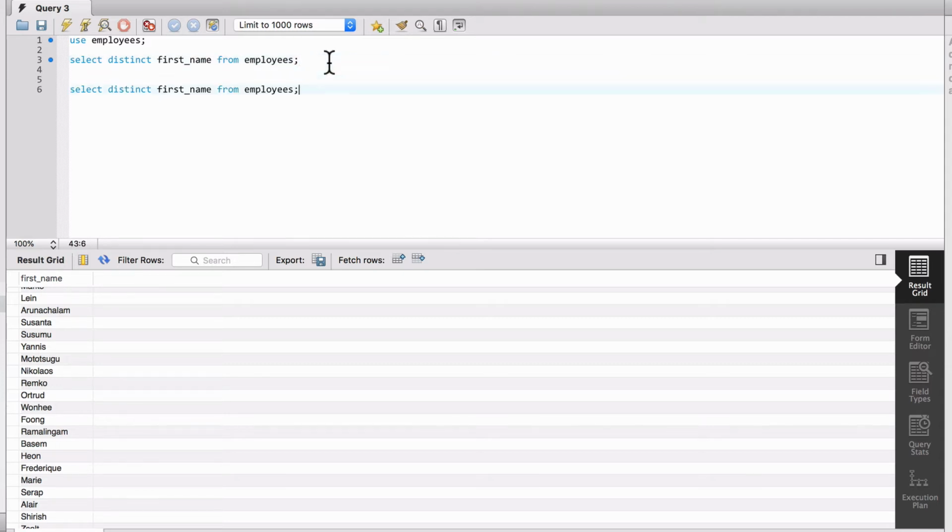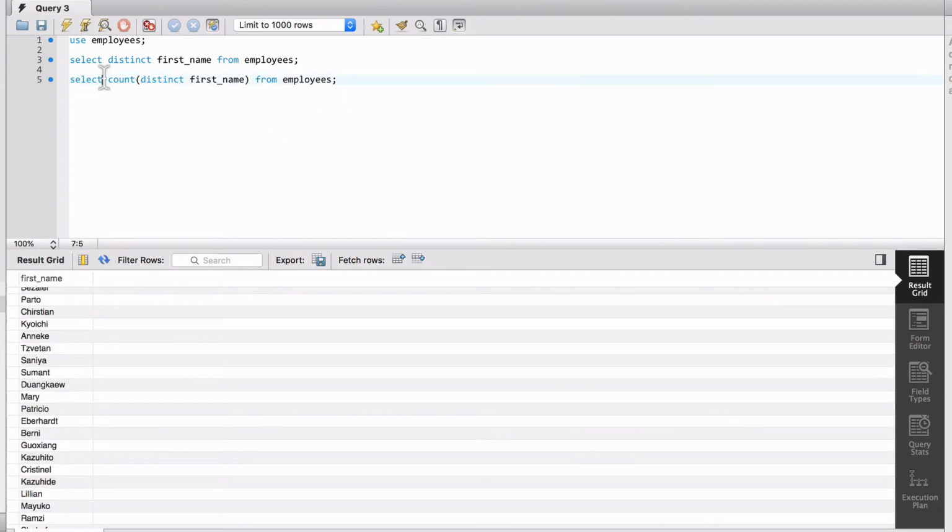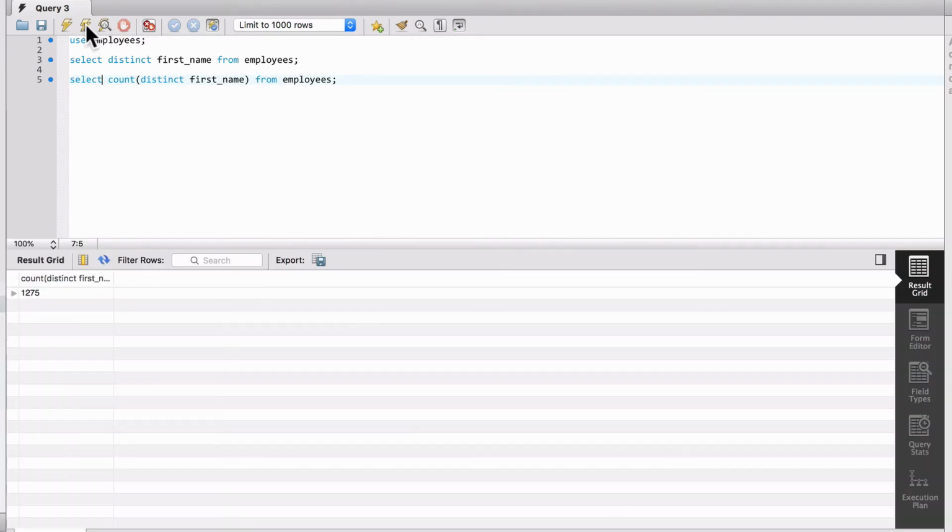So we can do, I'm just going to do this. And now we can wrap it with the count function. Distinct first name from employees, like so. And this will tell us how many distinct first names there are in the employees table. So there's 1,275 distinct first names in the employees table.